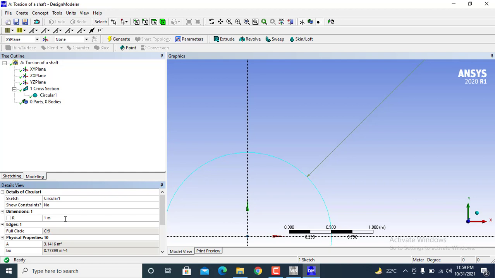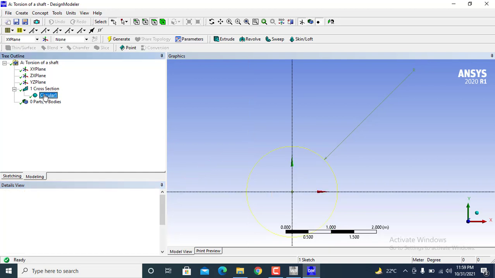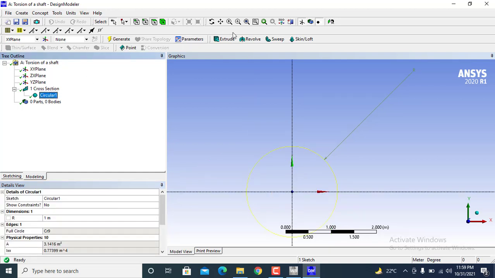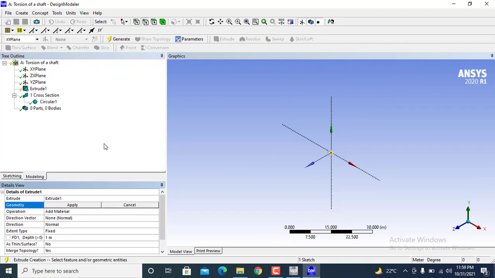After entering the radius, click on the cross section that you have recently created from the tree outline. This is circular 1. Click on it. Select the extrude button from here and again click circular 1 and apply. Add the depth that you want to extrude this circular cross section, which is 40 meters. After doing that, click on the generate button to create the solid body.